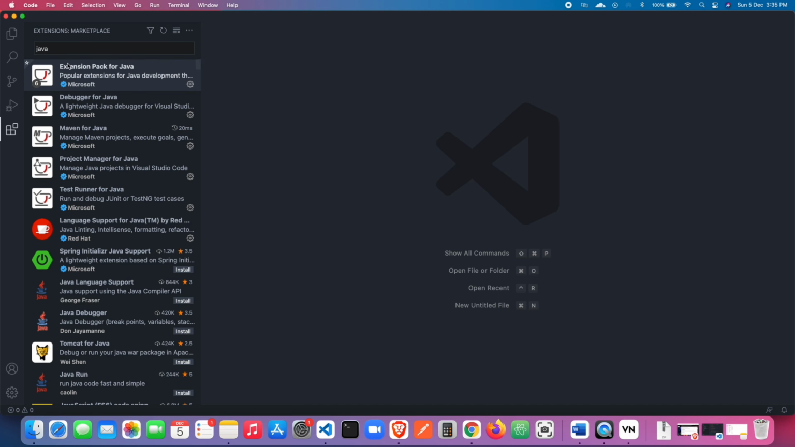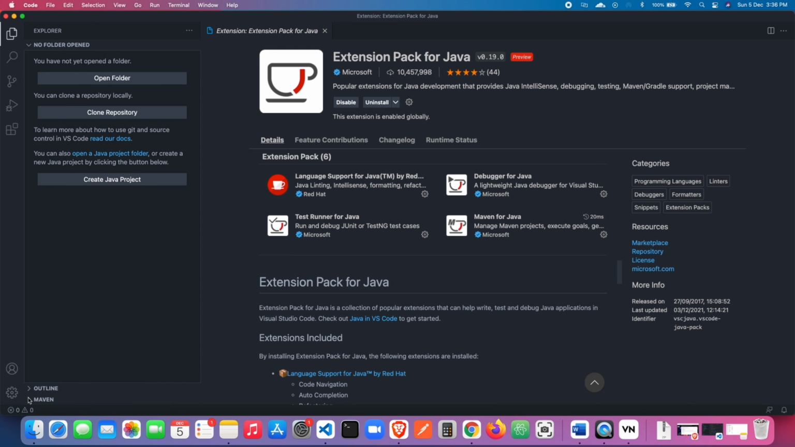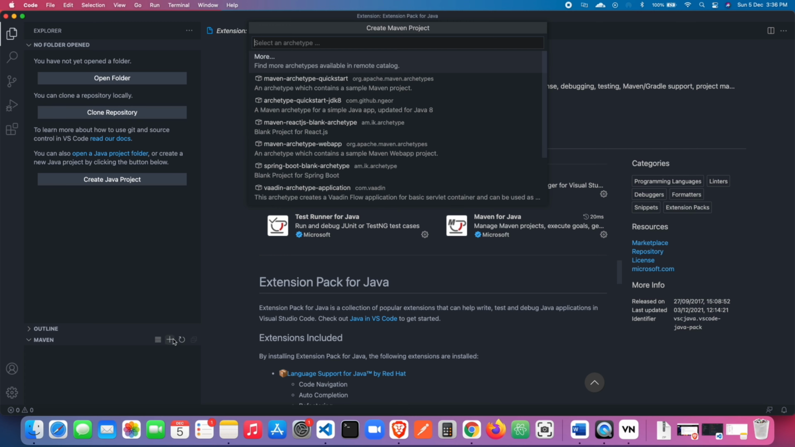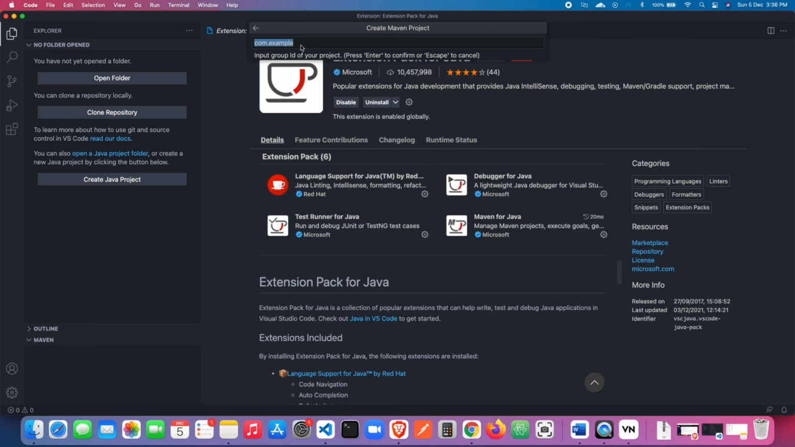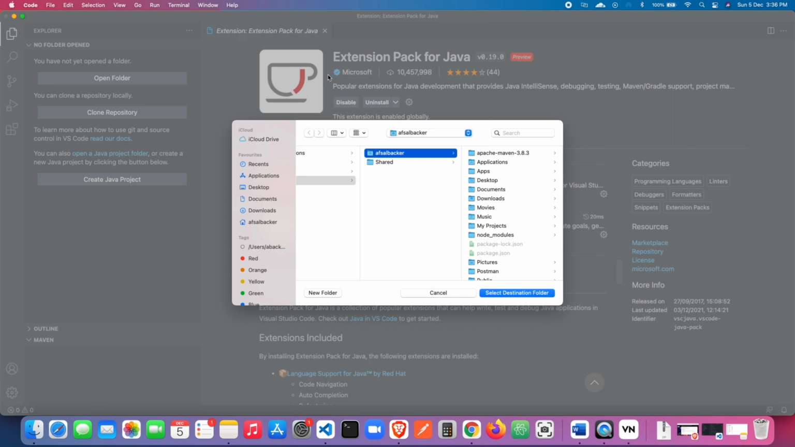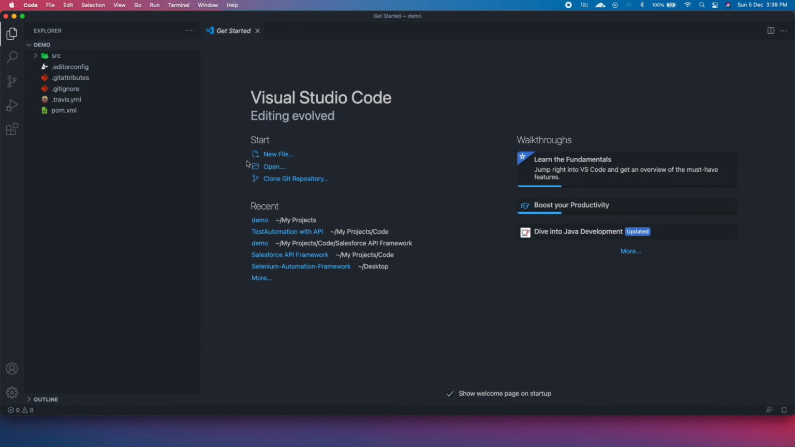Open Visual Studio Code, open Extensions, and install Java Extension Pack. It comes with Maven and Java Test Runner. Then restart VS Code. To create a Maven project, click the plus icon on Maven tab. Archetype Quickstart JDK 8 2.0, enter group ID, artifact ID, select destination folder. Open the newly created Maven project folder.